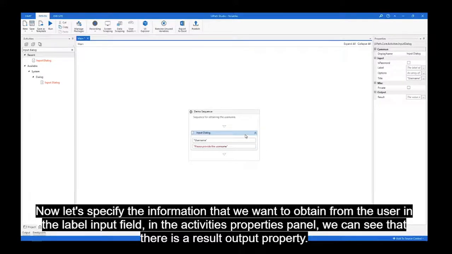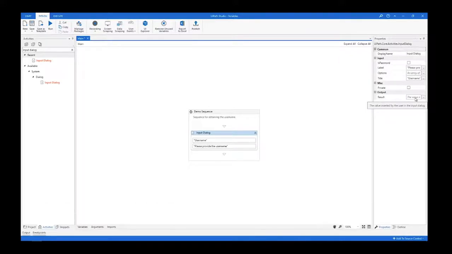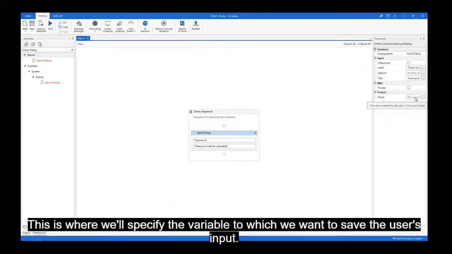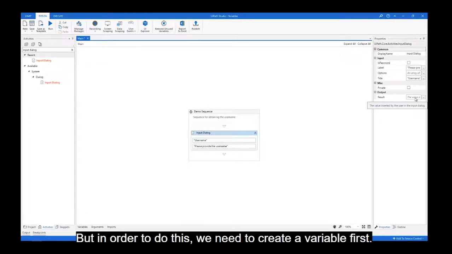In the Activities Properties panel, we can see that there is a Result Output property. This is where we'll specify the variable to which we want to save the user's input. But in order to do this, we need to create a variable first.